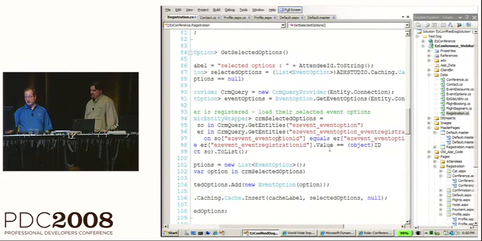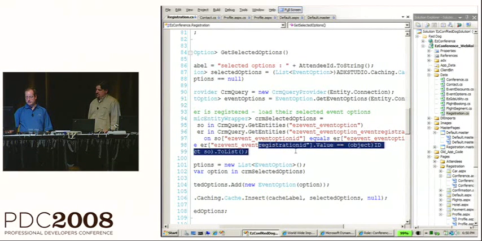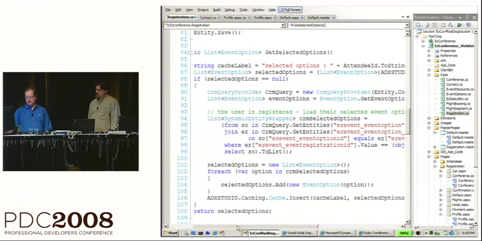We are looking for where the event option ID is equal to that event option ID. So there's your join statement there. And we're looking for the registration ID of the current registration ID. We convert it to a list, and we can now use it. So this method, because it's bound to a web form, it's easier for us to use it as a list. So we just threw it into a list and put the options here. So we unwrapped the CRM list here and put it back into something that's easier to data bind straight to a web page.